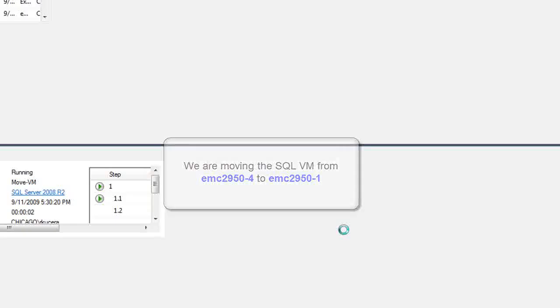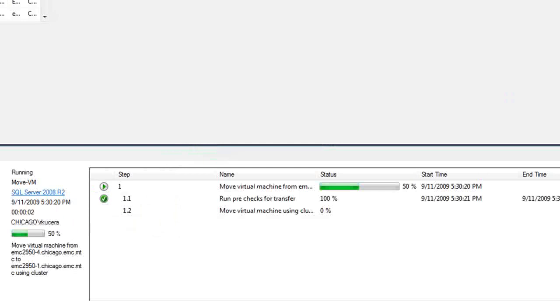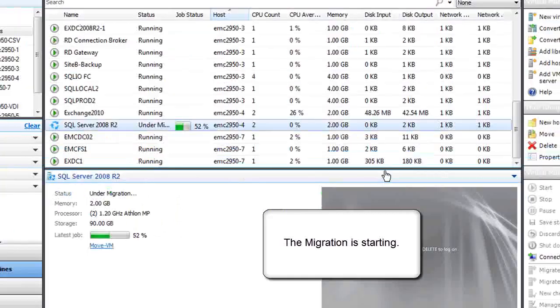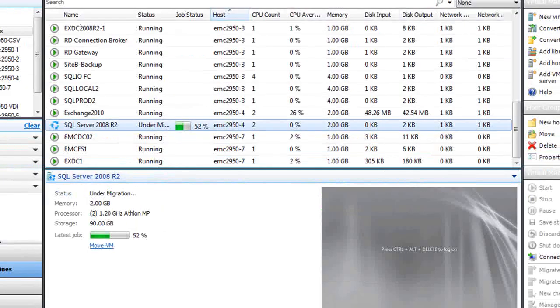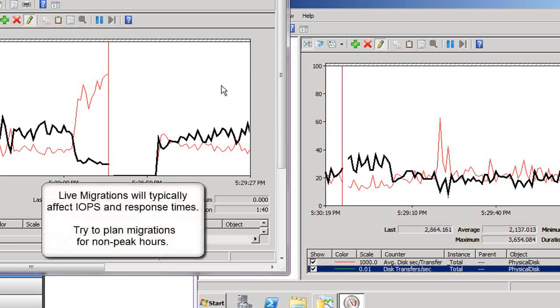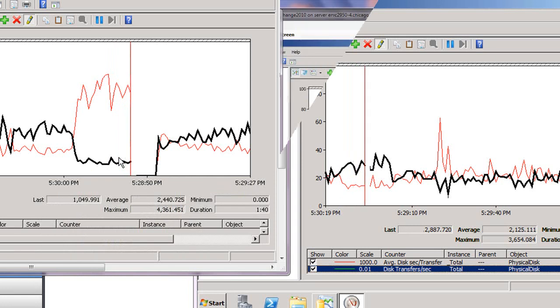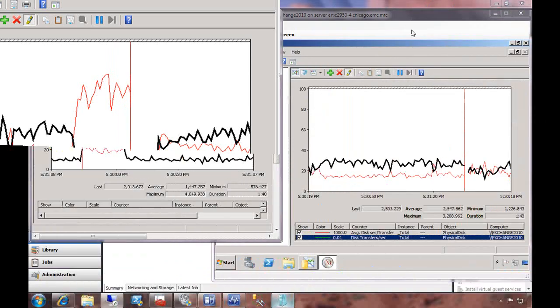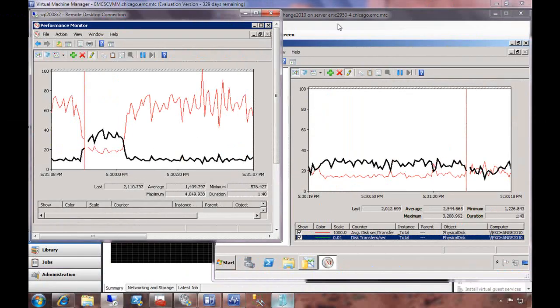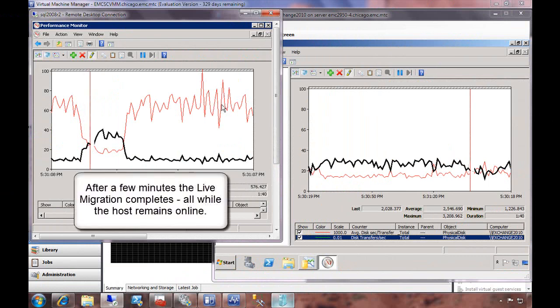It will confirm that, and then we'll kick off the live migration process. We can go into Performance Monitor and see that take place. On the left-hand side of the screen, that virtual machine is being migrated without downtime. And we fast forward a little bit and we can see that process starting to come to an end.